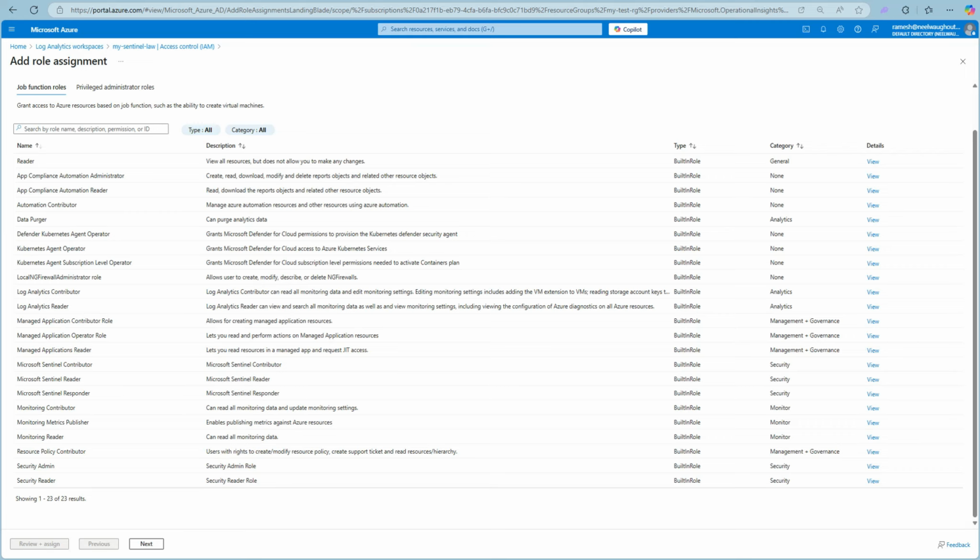If your role is more operational, like responding to alerts and managing incidents, you will want the responder role. This gives the ability to investigate alerts, change incident status, assign incidents, and run playbooks. But you won't be able to modify Sentinel's configuration. It is ideal if you are working in the SOC as an analyst.